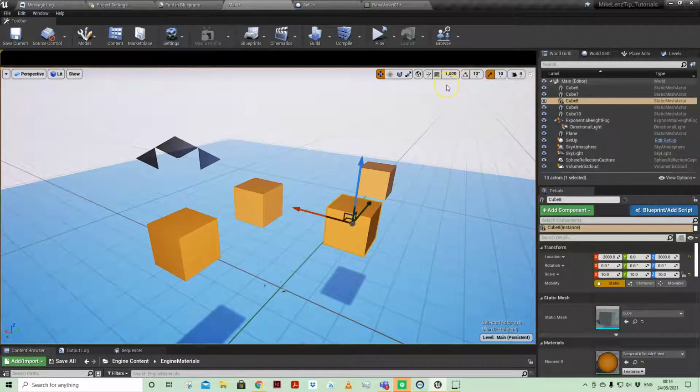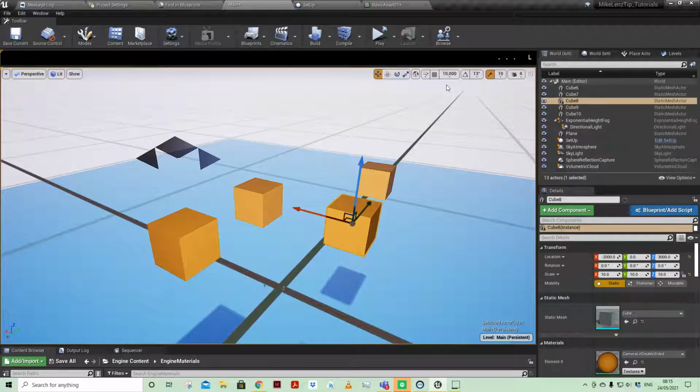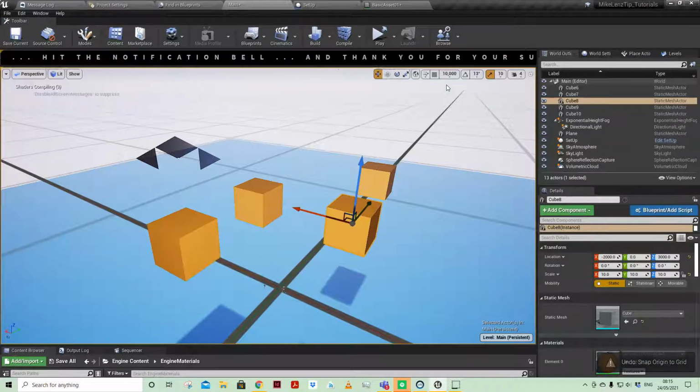So we can toggle through our grid sizes using our bracket keys. So a big 10,000 units. If I then now press Control End, it's going to move the pivot point to the nearest point on the grid. So that's just to demonstrate that.